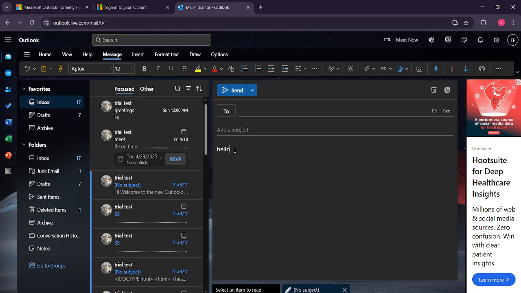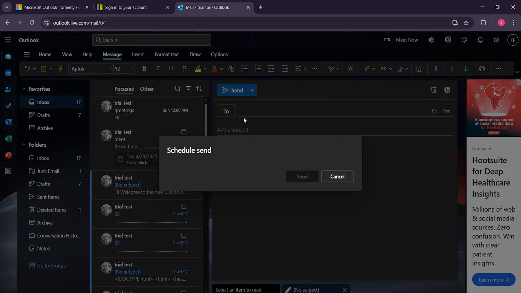With your email message ready, the next task is to schedule it. To do this, find the small drop-down arrow located right next to the Send button. When you click this arrow, you'll see an option labeled Schedule Send. Click on this option to open the Schedule menu.